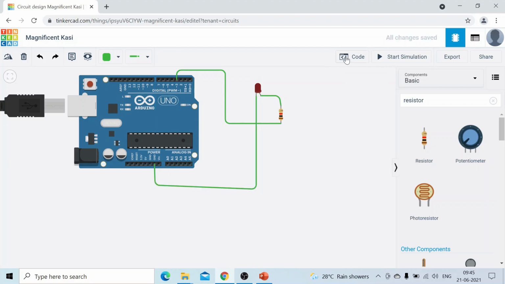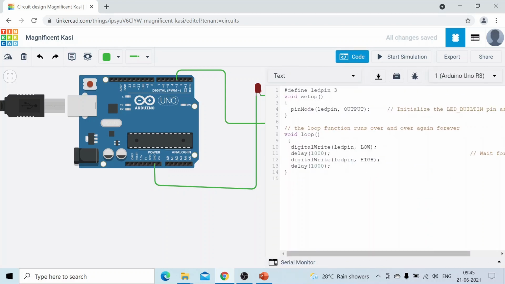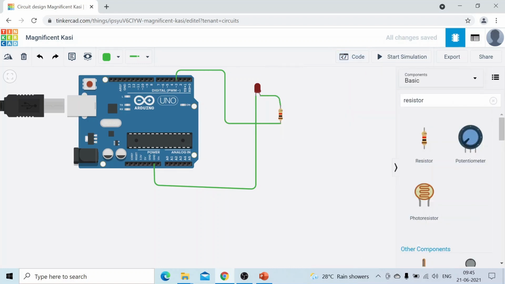Now we can see our code. Our LED is connected to pin number 3. Now you start the simulation for this. You can check here the LED turning on and off on your Arduino board, which is connected to pin number 3.